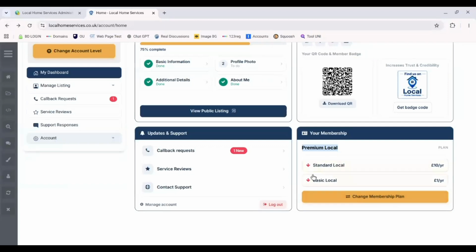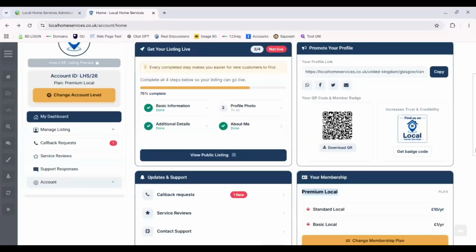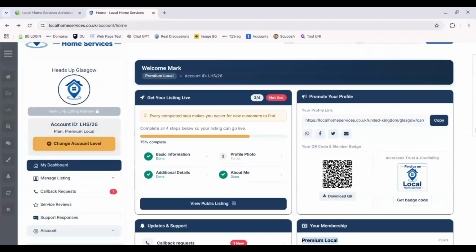Now these will change automatically depending on what plan they are on. So if this person was a basic user, then it would show the standard level and the premium level just above it, and these would be green arrows pointing upwards. Again, it would depend on what plan they are currently on as to what's going to display there. And that's where we are at the moment. We haven't moved too much. We're moving in small steps.